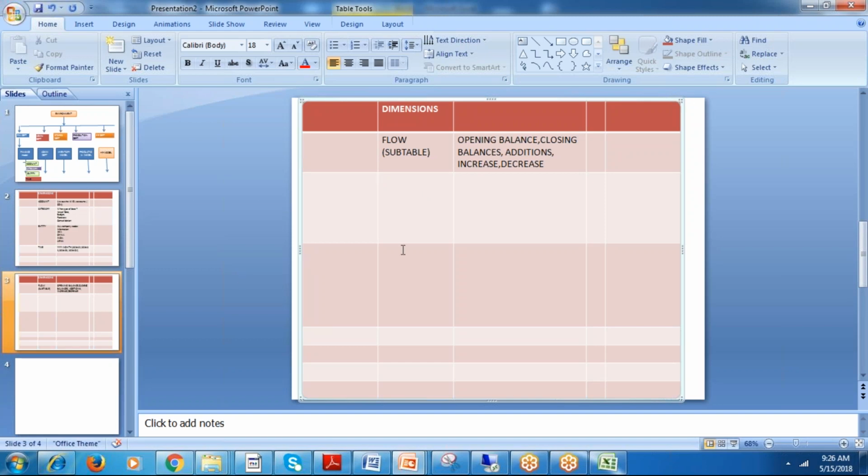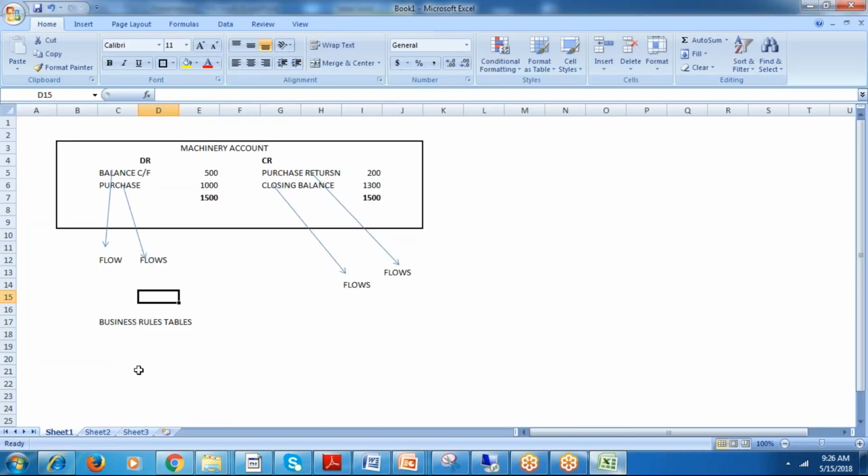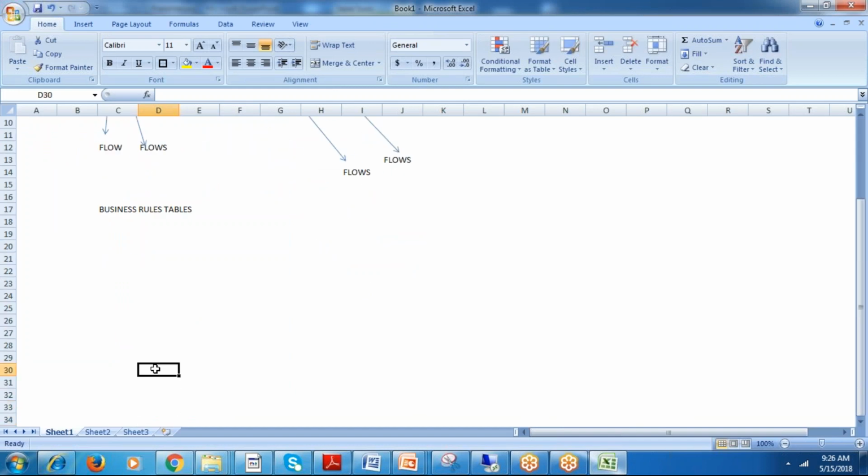Next one is, what are the dimensions? Next one we have is group. Group is the dimension, and scope is the dimension. What is the group and what is the scope? Group and the scope are the same.